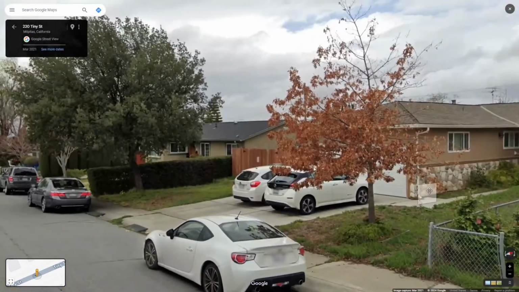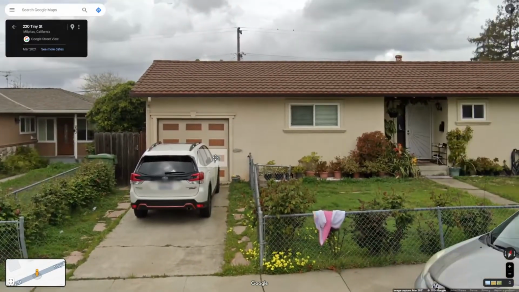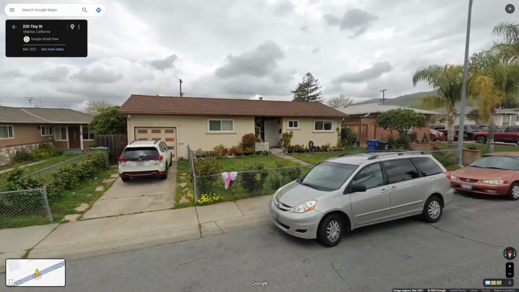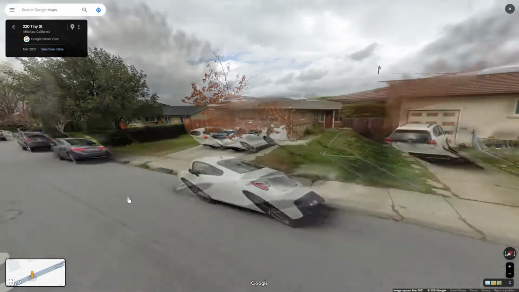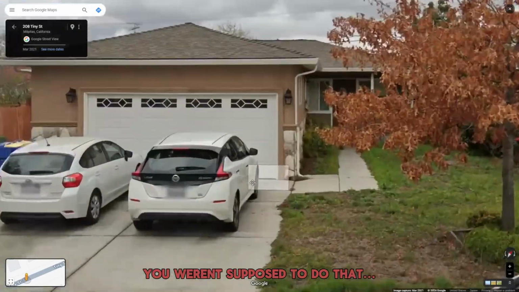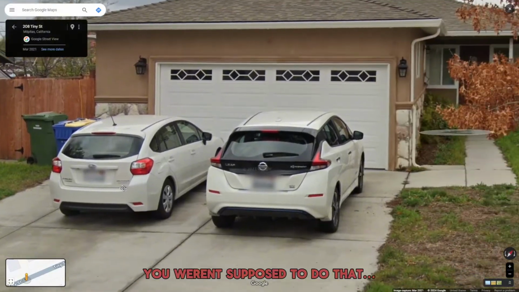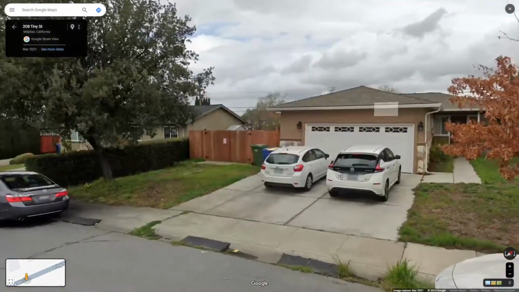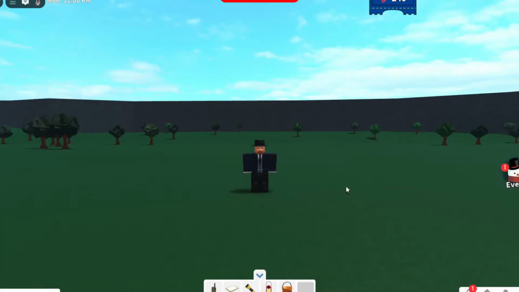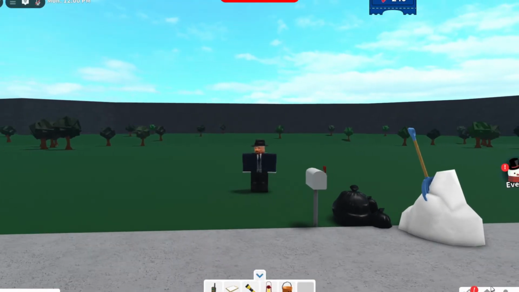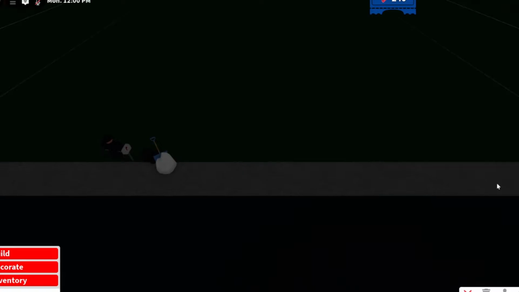Well, I guess it does not look that bad, but how about we just do this one right here? Yeah, I think we're just gonna do this one. This one looks way better. Alright, let's go ahead and get back on and make this house.